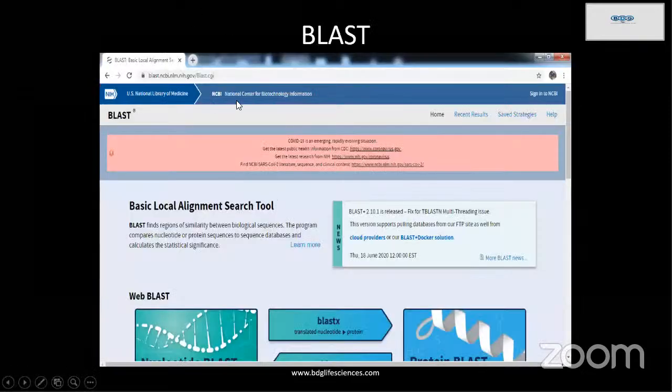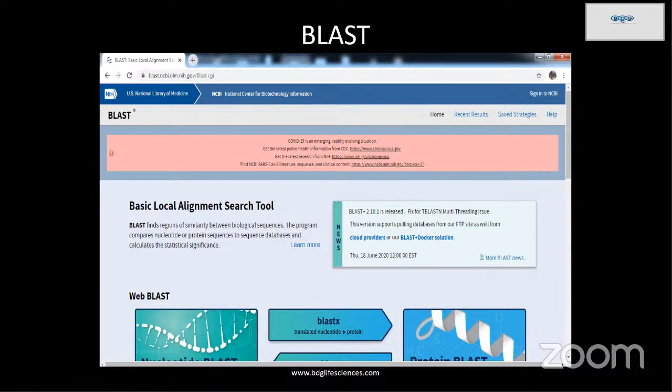Now, this is BLAST. Here in BLAST, first we will go to protein BLAST. If you are performing a comparison, there can be two possibilities, either a nucleotide BLAST or a protein BLAST. So protein BLAST is always a comparison of two proteins, okay? And nucleotide BLAST is a comparison of two nucleotides.